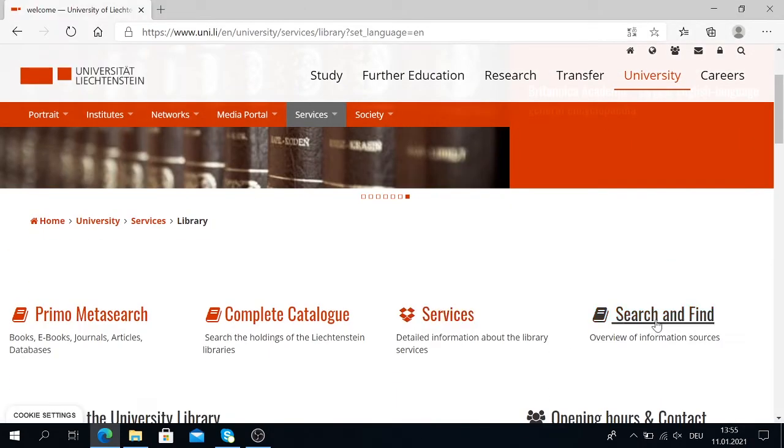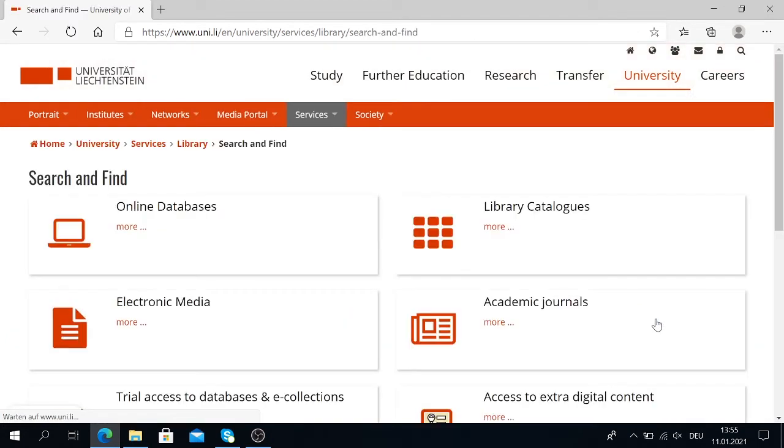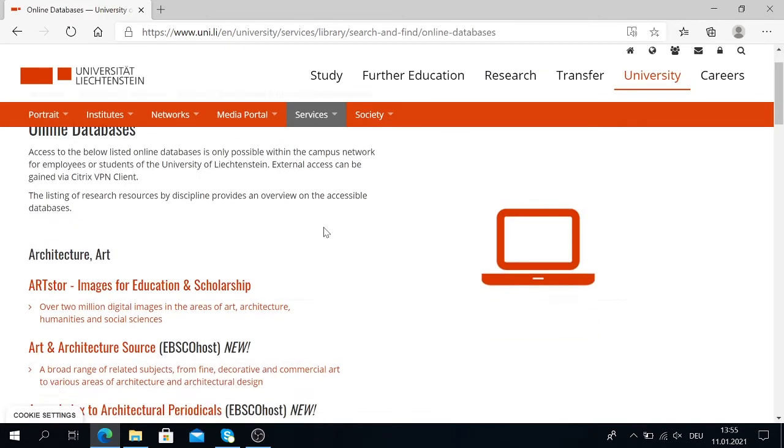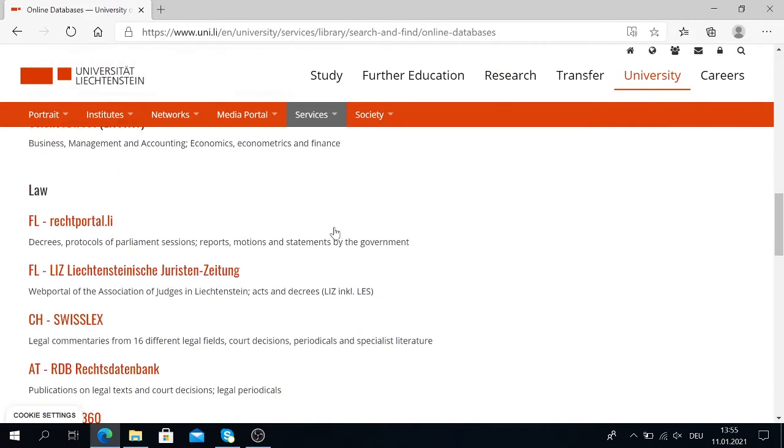If you couldn't find the right one under Search and Find, you can search directly in our licensed databases. These databases are arranged alphabetically by subject.